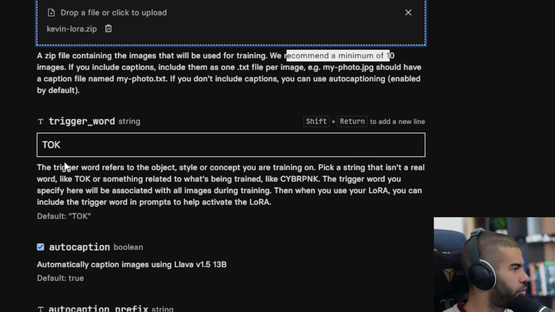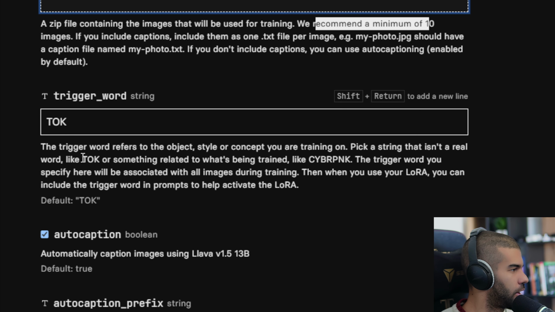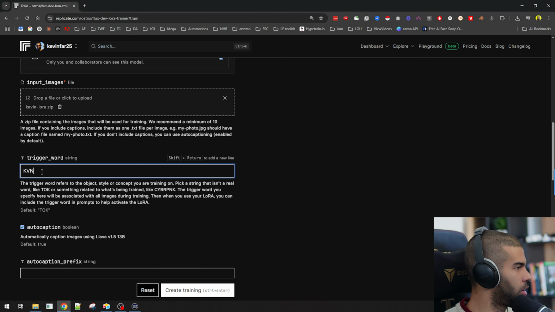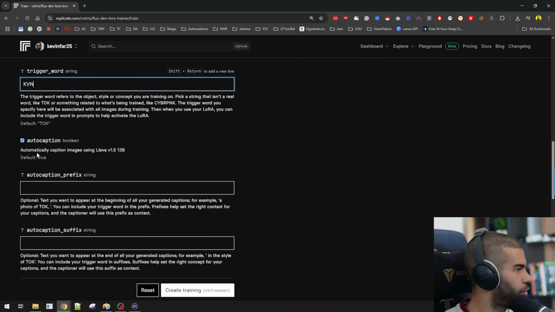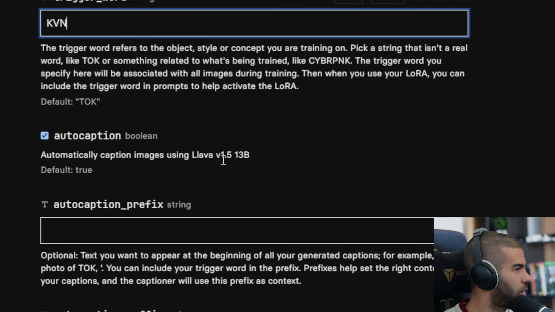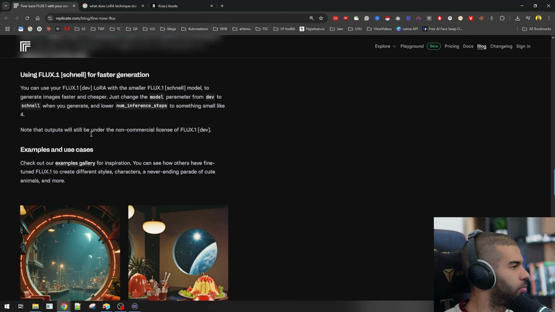Trigger word, so a trigger word refers to the object, style, or concept you're training on. Pick a string that isn't real, like TOK. So let's put in KVN. Okay, auto caption, automatically caption images using Llava. I don't know what that is, but let's see here if there's some information on that.